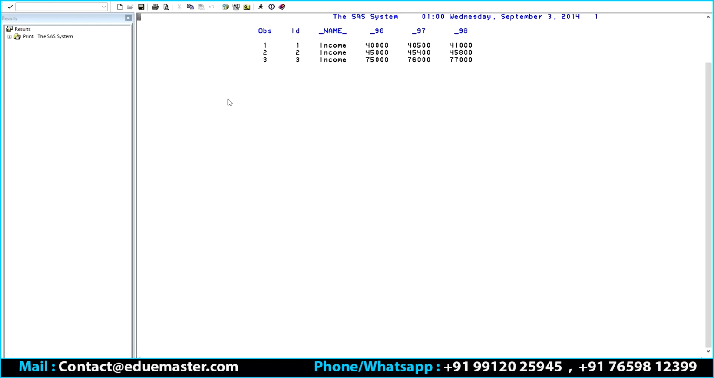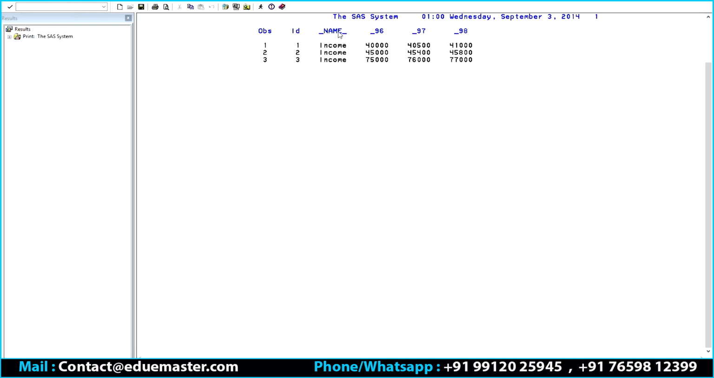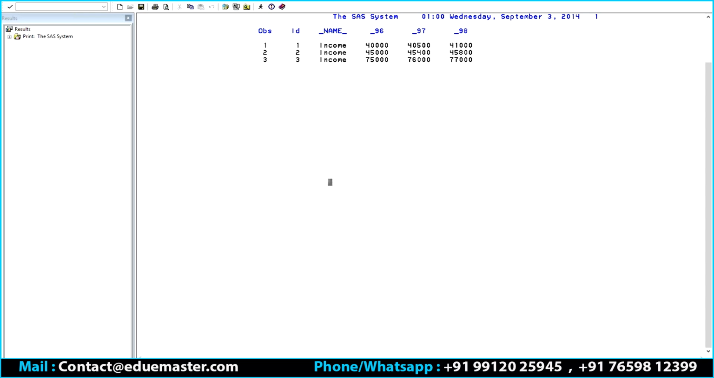See? If you observe here, this _name_ is an automatic variable. Which variable values are actually getting transposed? In the where statement, what is the name that you have given? Income, right? So for the variable whose values are getting transposed, it will create an automatic variable _name_ to keep that particular variable name. In other words, this automatic variable _name_ will contain all the variable names that you have listed in the where statement.